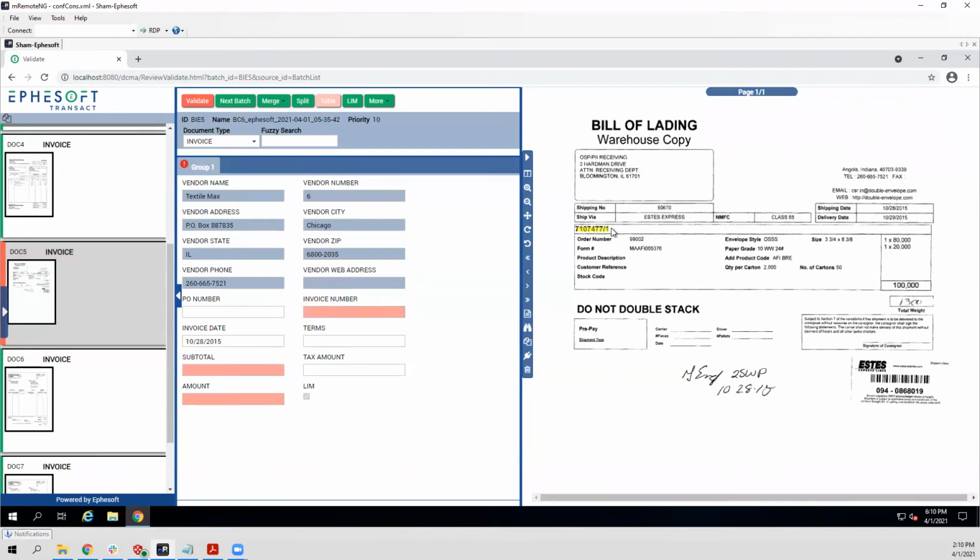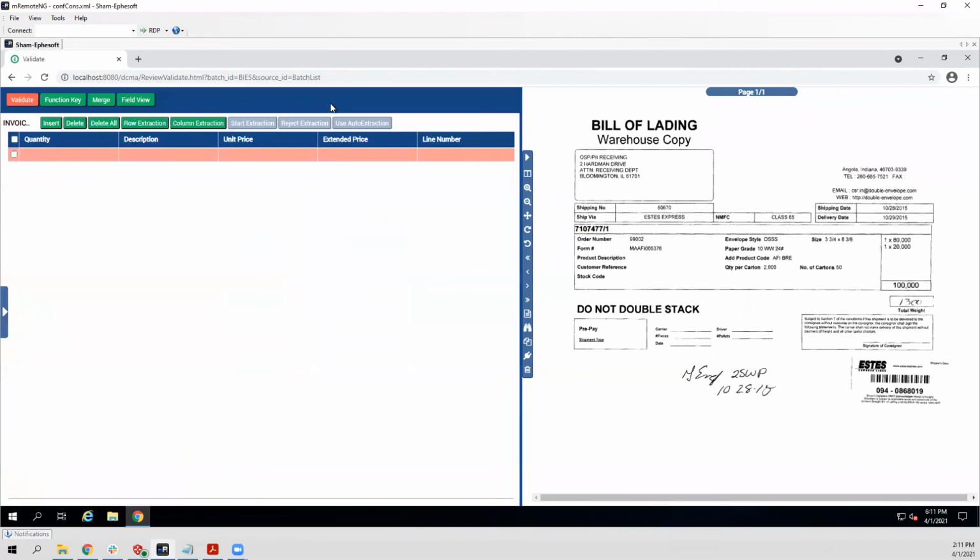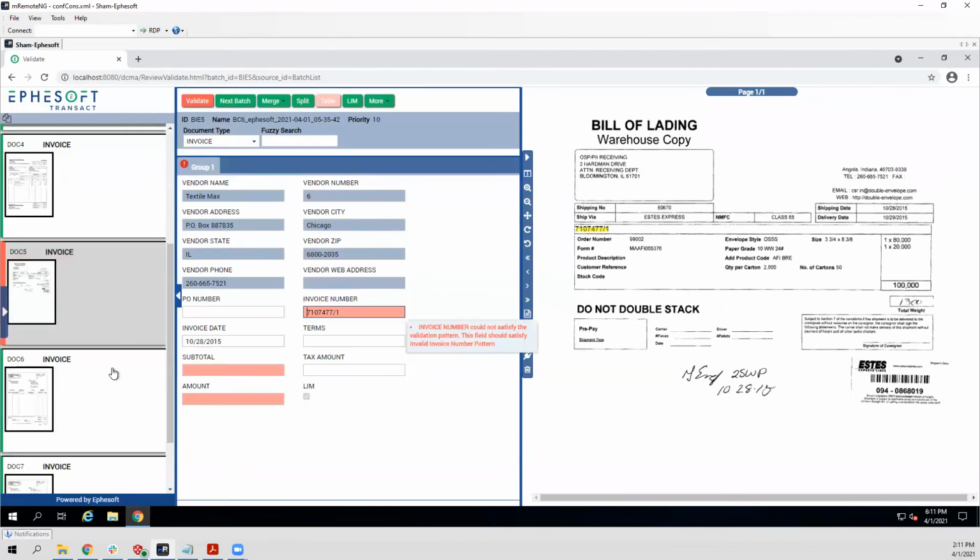And what that's going to do is actually use lasso OCR to be able to lasso the values that you want to extract off the image and put those in the index field. So if I hit validate on that, it's ready to go downstream to your ECM or ERP system of your choosing at this point. So let's start looking at our next invoice.